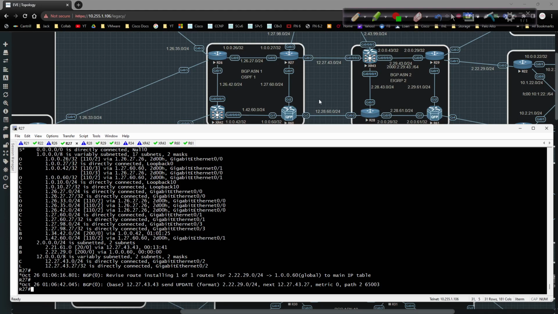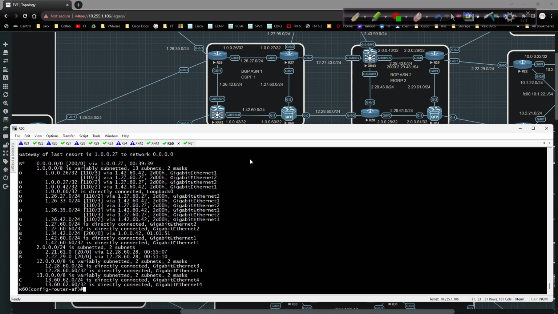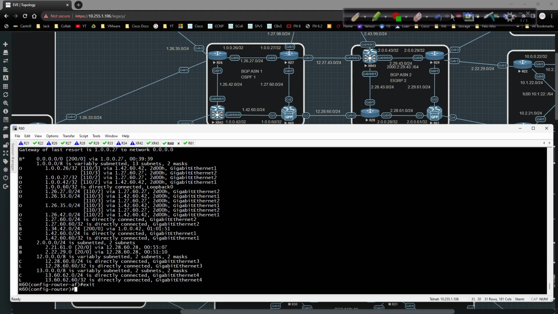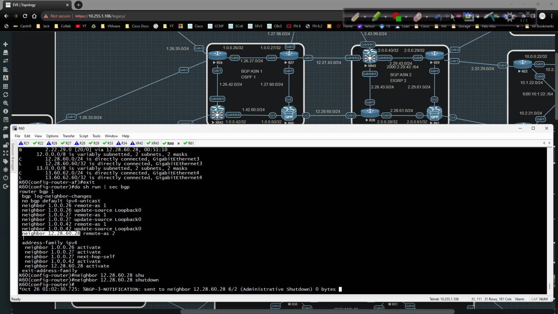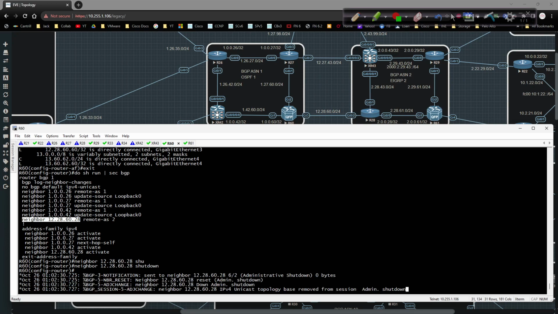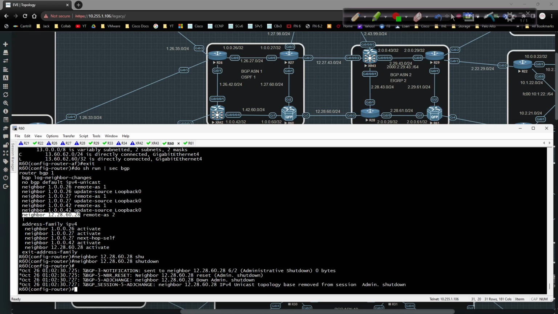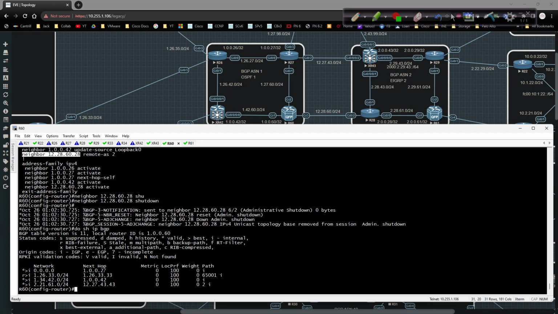So the question is, if there's an issue between 60 and 28, so we'll go to 60, and we're going to exit out of there. Do show run section BGP. We're going to take down this peering. I'm going to go to this peering right here. Neighbor here, I'm going to say shutdown. I'm going to take the BGP peering itself down, which should administratively remove any routes in the routing table. So do show IP BGP.